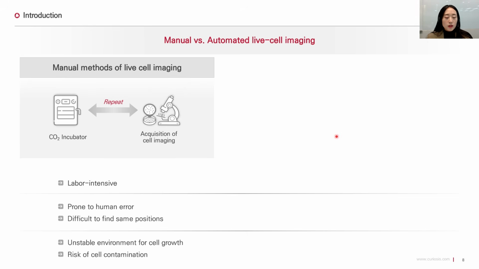When live cell imaging technology was first introduced, it wasn't as advanced as it is today, so researchers had to rely on manual methods. This means regularly taking cells out of the incubator, observing them under a microscope, recording the results, and then returning the cells back to the incubator. This repetitive process required a lot of labor and often led to significant variability in results between different researchers doing the same experiment. Plus, constantly removing and returning the cells disrupts the cell culture environment and increases the risk of contamination.